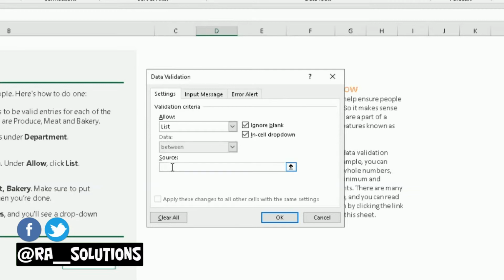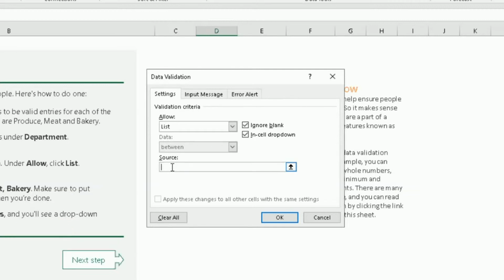So the three options were produce, meat and bakery. After each word, you need to make sure you put a comma there, because that will separate each word. So produce is my first word, comma, space, meat, comma, space, bakery. Those are my three options which I want the user to choose from. Once I'm happy with that, click on OK.